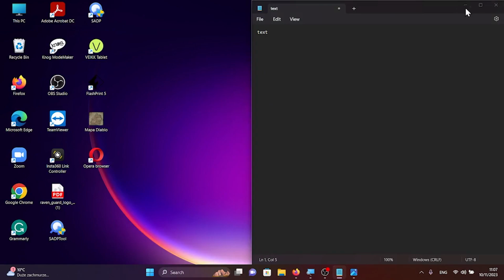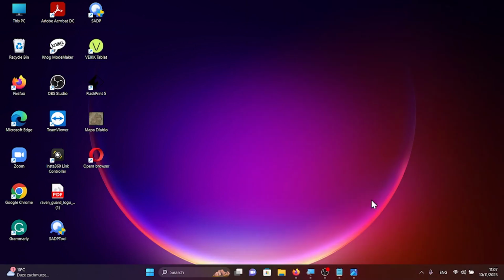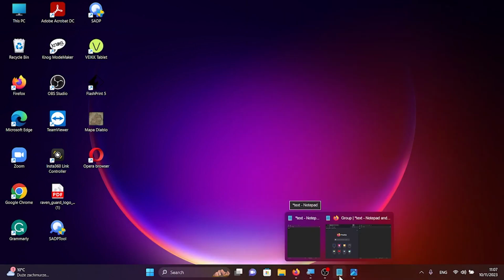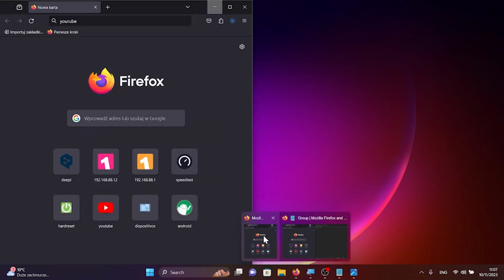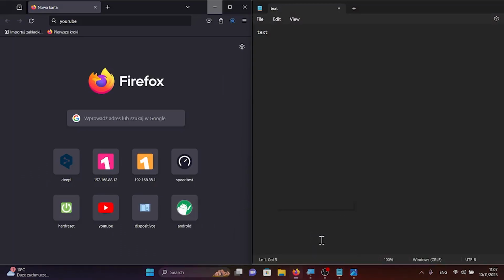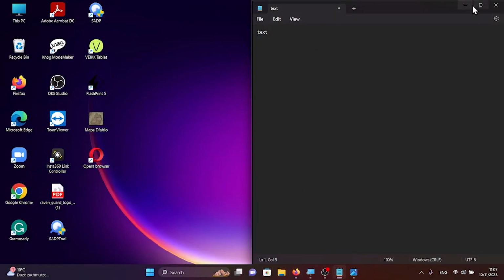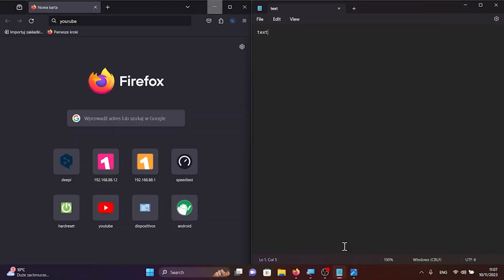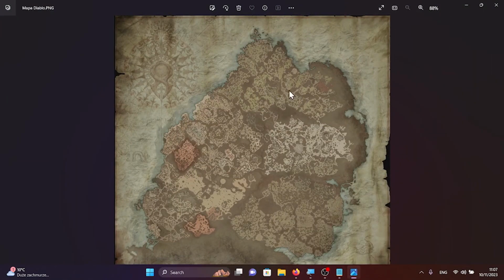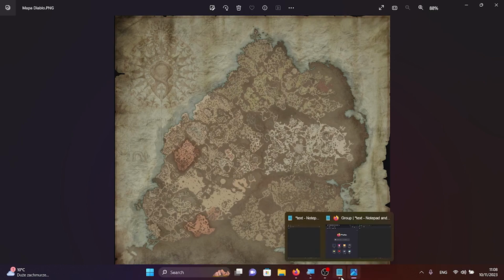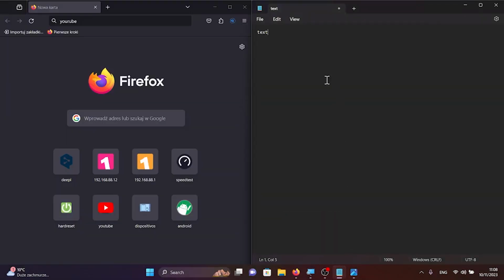And even if you minimize these applications, you can put the cursor on Notepad or on the Mozilla Firefox, and you will see preview of this application and preview of the layout group. These applications will be saved in the layout group, and you can open them whenever you want. And even if you are bothered by some other applications that are opened in the full screen, you can click here on the layout group and you will see these applications.